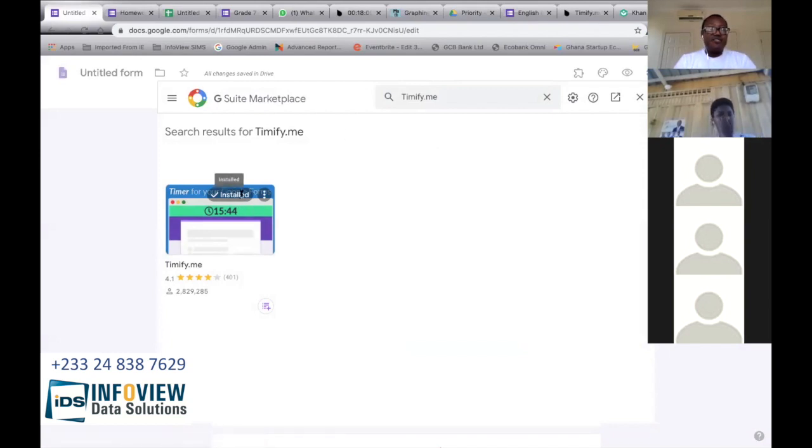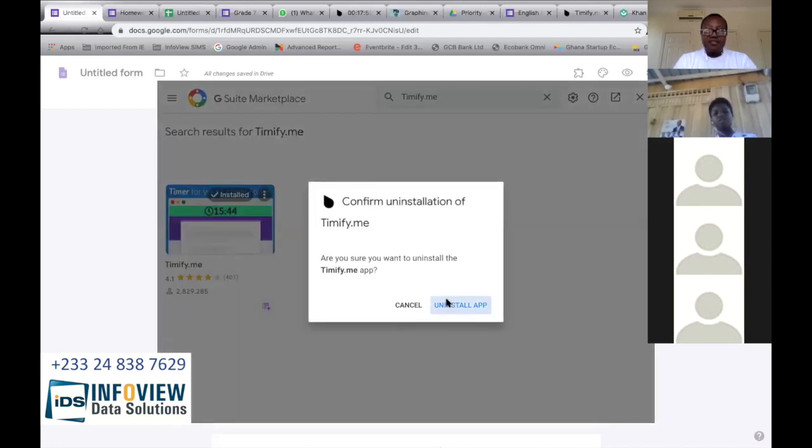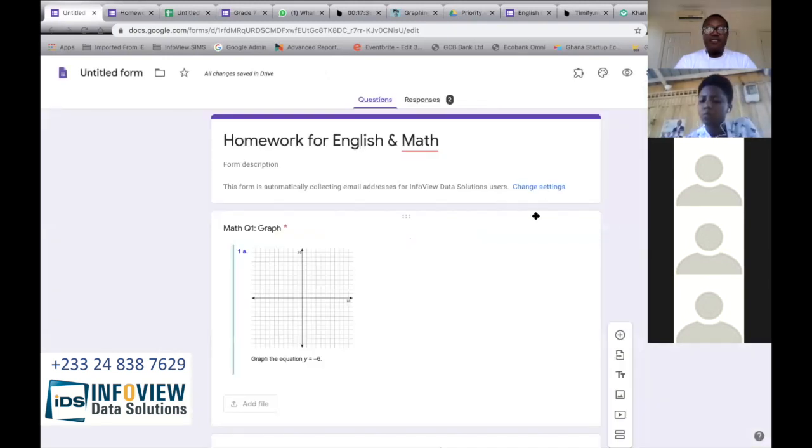Because I have already installed Timeframe on my Google account, it shows as installed, okay? But if you're doing it for the first time, it will show that you have to install it. So for now, let me uninstall it, and then I'll start the process all over again. So now this is my homework. Let's say I want to add Timeframe to restrict the students to say 30 minutes to do this homework.